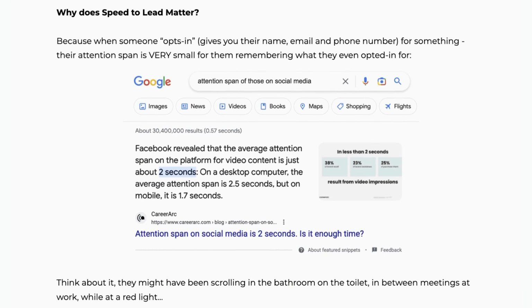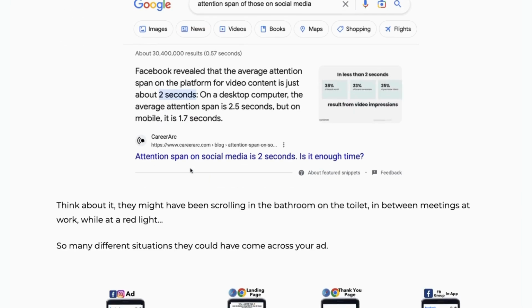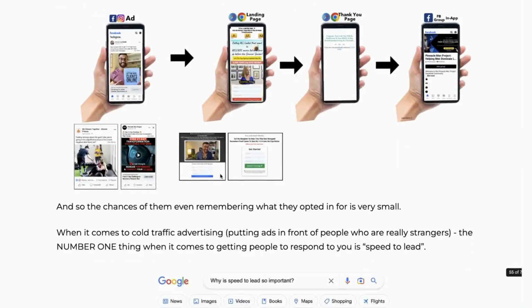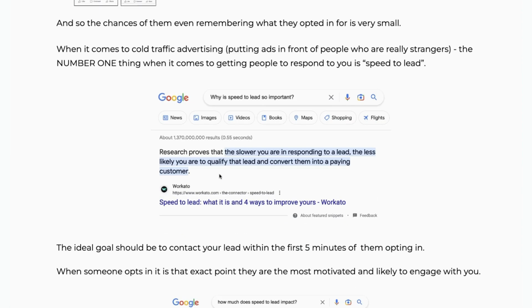Okay. Now when somebody opts in, right, which means that they give us their name, email, and phone number, right? Most people's attention span is extremely small when they opt into something, okay? Most people's attention span is literally 2 seconds. And after that, they're just going to forget. Because think about it. Most people are opting in when they're on their toilets, right? They're in between meetings, they're at a red light, they're driving. They could remember half of what they actually opted in for because they just came across an ad and they filled out their information. So the chances of them remembering what they actually opted in for is extremely small.